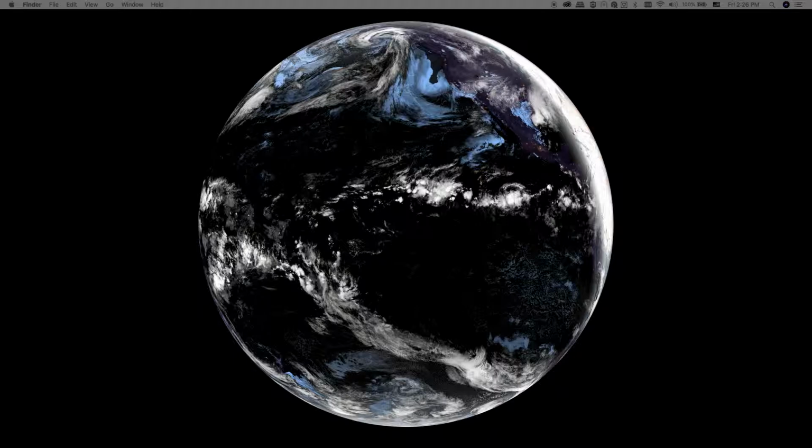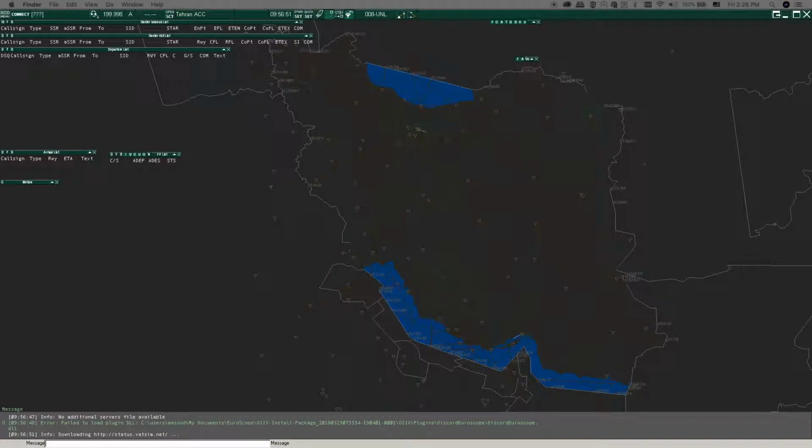Okay, now my EuroScope is on another screen, and I have loaded it just recently. Waiting for the finalizations. Yes, it's done. Okay, we have the EuroScope right here.